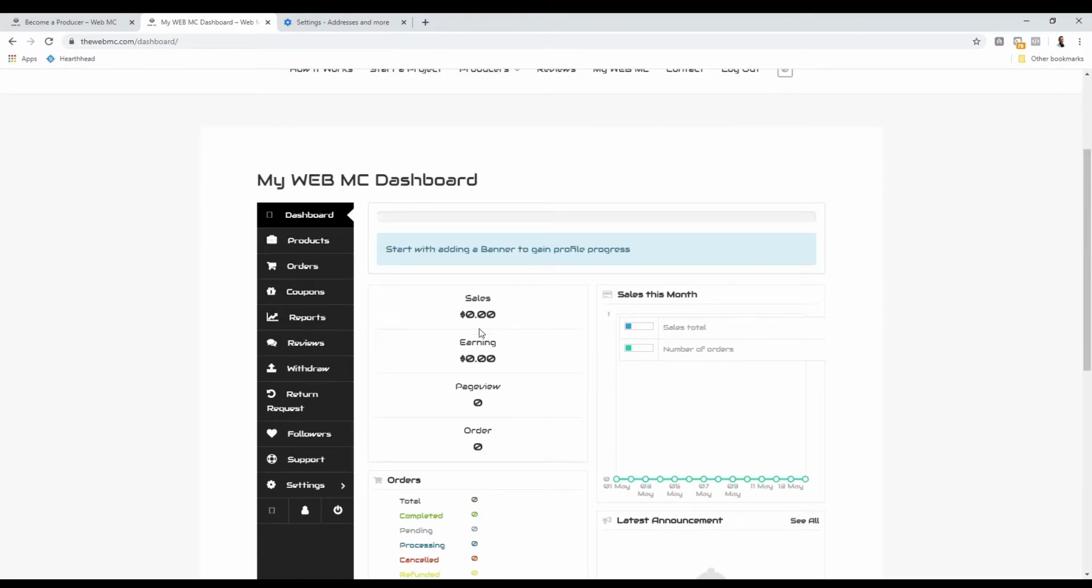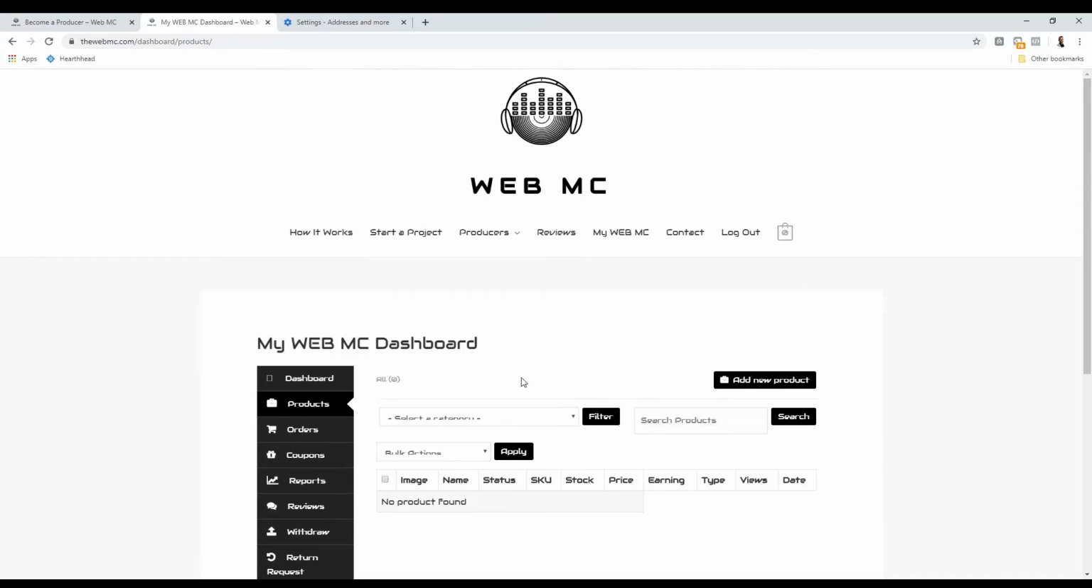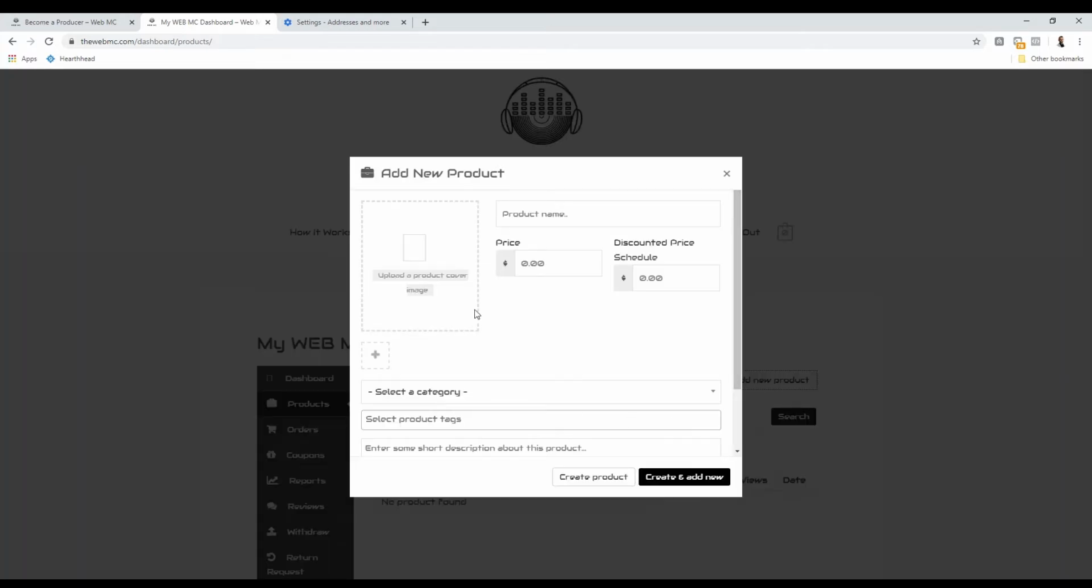Once you want to create your first product or service, you're going to go to products. Now, obviously, what we're selling, we're not necessarily selling actual products. We're obviously selling a service of being a producer or doing productions. So what you want to do is go under add new product. And then you're going to treat it just like it was an item.